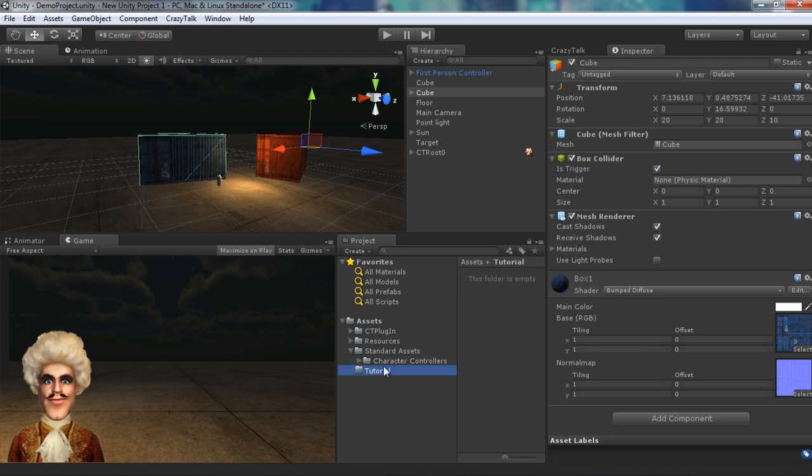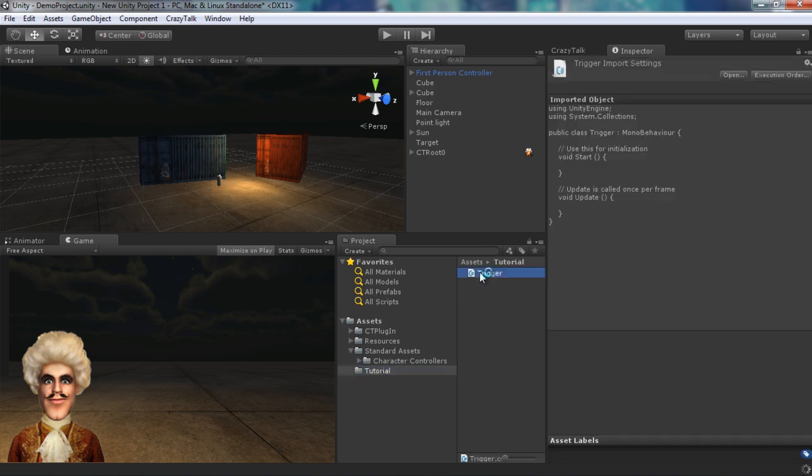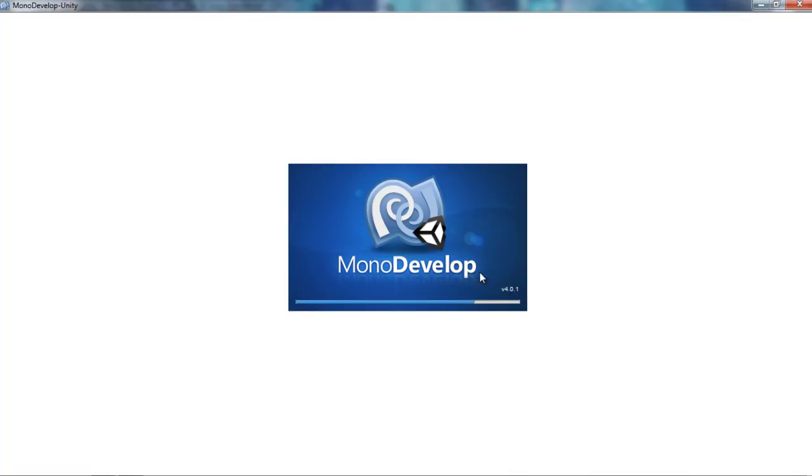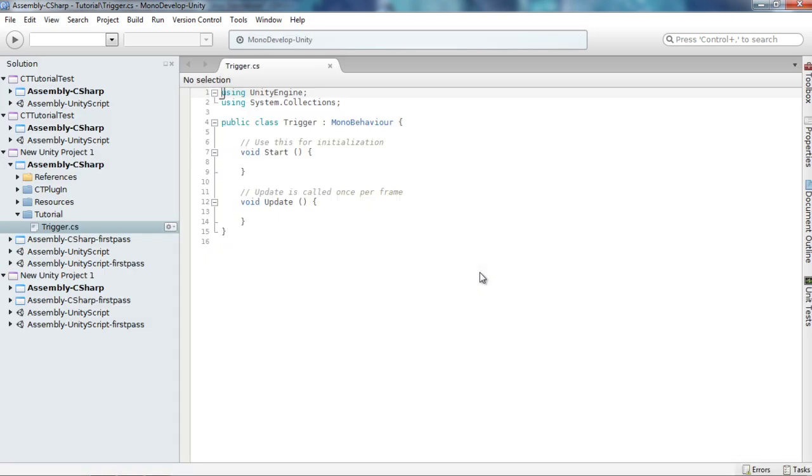And let's go to tutorial now, and standard assets. Where is my script? Oh, everything's all disorganized here. Let's put it in the tutorial folder there, and we'll just open up that script. And what I want to do is program in the code that is required to trigger this script.